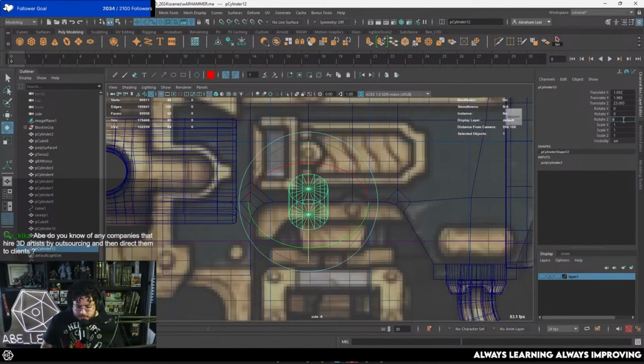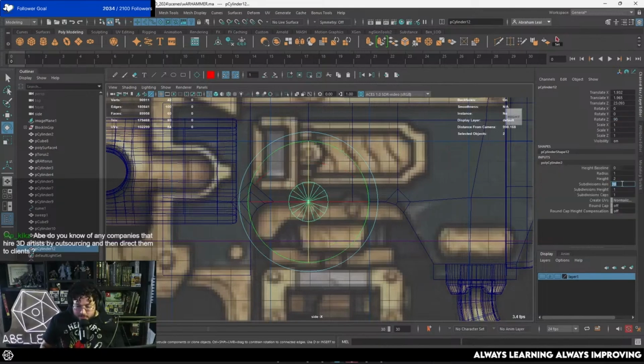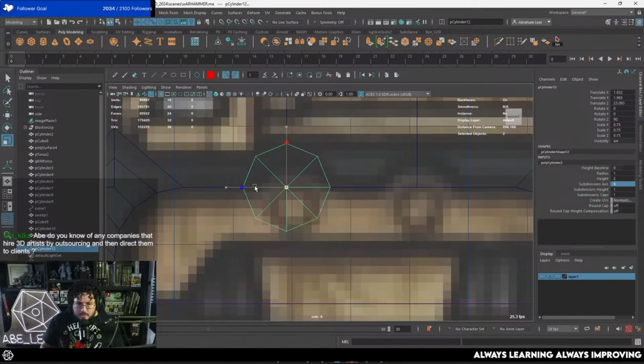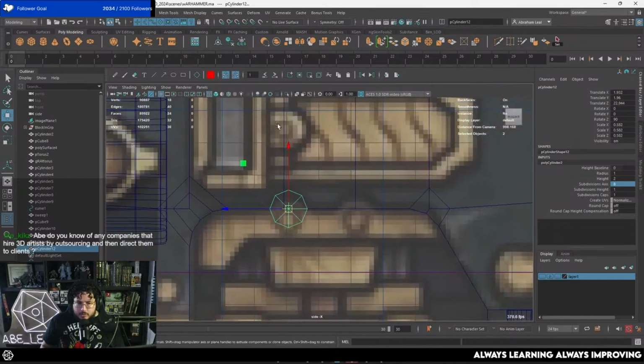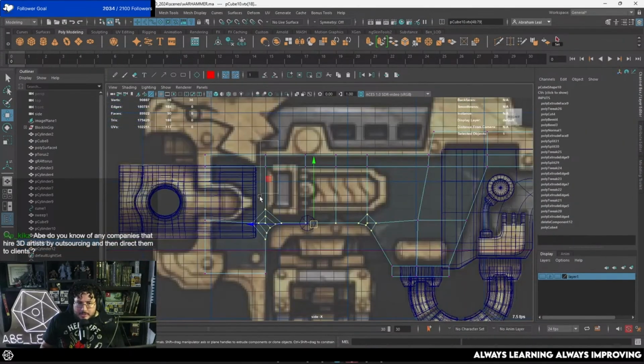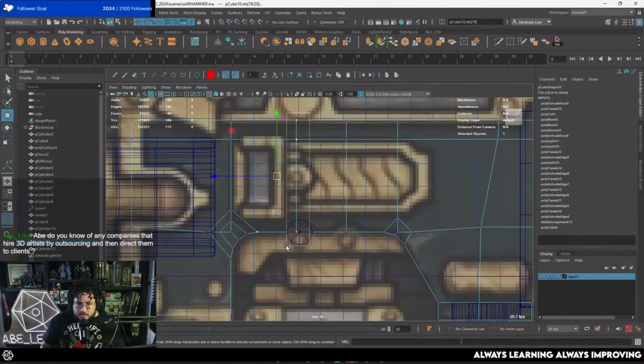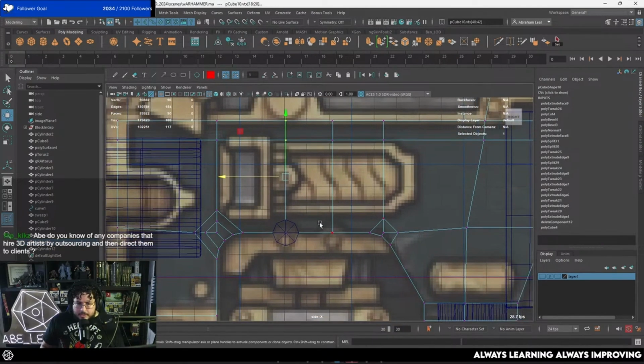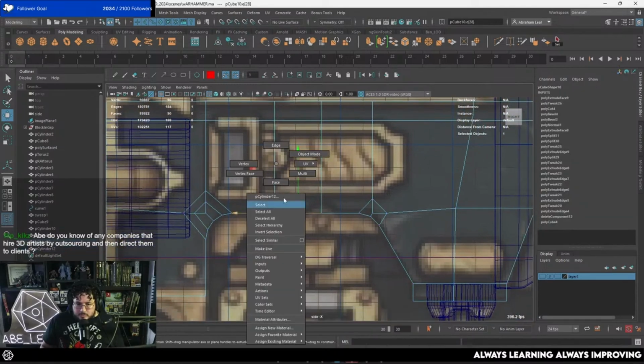Rotate this 90 degrees. Lower this all the way down to 8. And scale it so that it fits the hole that we're going for. There we go. I'm gonna try to reutilize this line right here. It's gonna make it a lot easier for the cleanup stage. There we go.